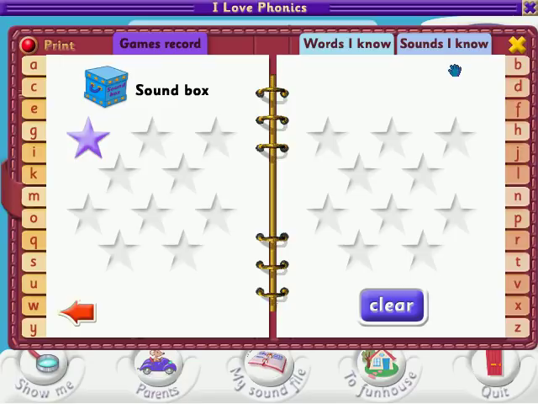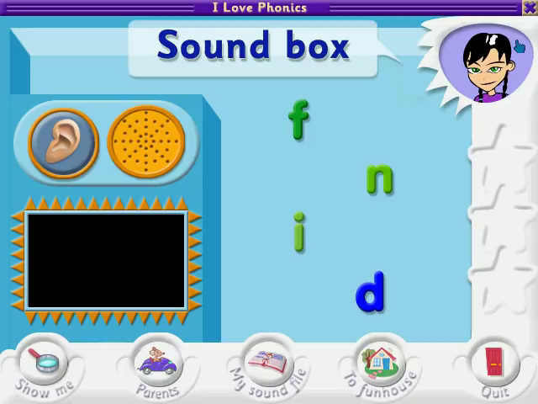If you don't want to play again, click on the funhouse to go back to the room. Back again? Don't forget, click on the ear to hear a letter sound. Then, drag the letter that makes the sound into the box. Click on the ear to hear a sound.